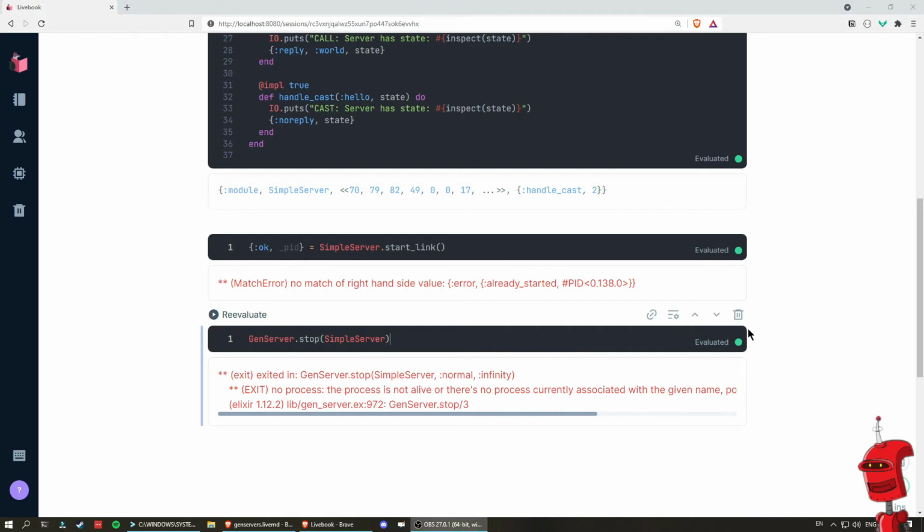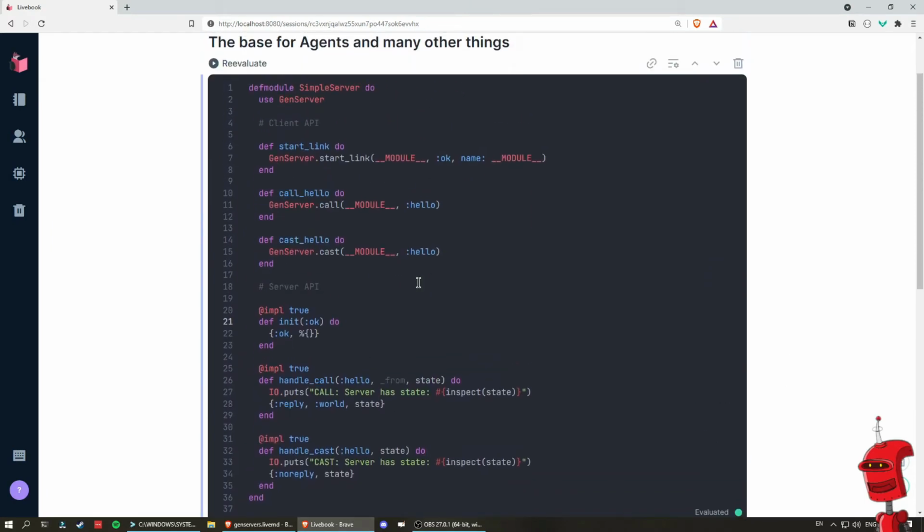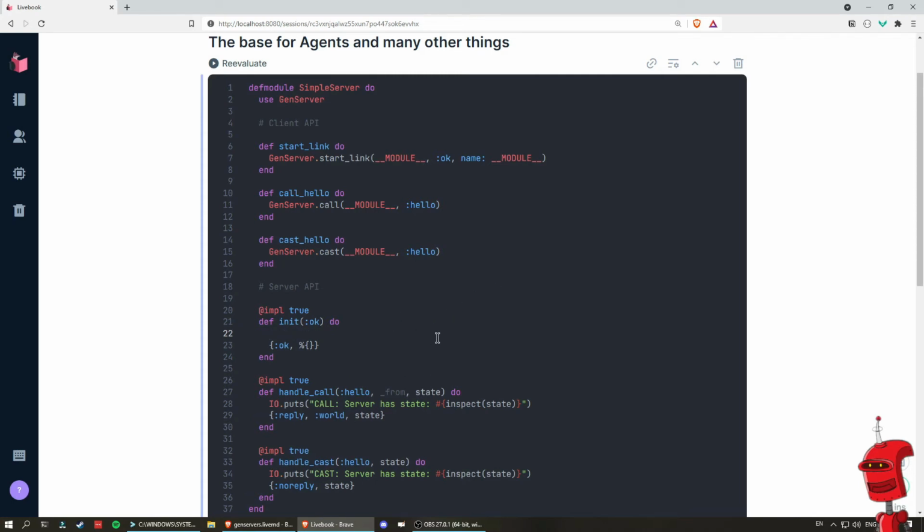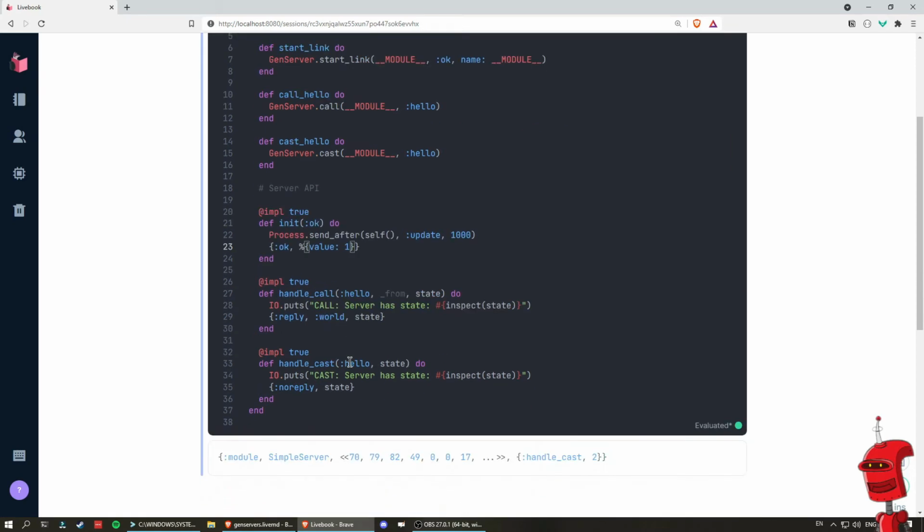One more thing that we can do, let me just get rid of this, is let's say we want our process to also do some operations in the background, not just be there and react to simple messages. So let's say we want our process to every second update a value in its state. One thing we can do is use Process.send_after to self. We are going to send a message update every 1000 milliseconds, every 1 second. And we're going to specify our initial state on this server with the value 1. So this is a map, we put value 1.